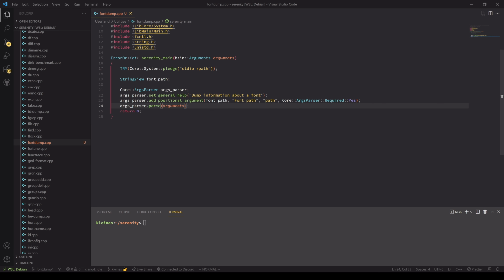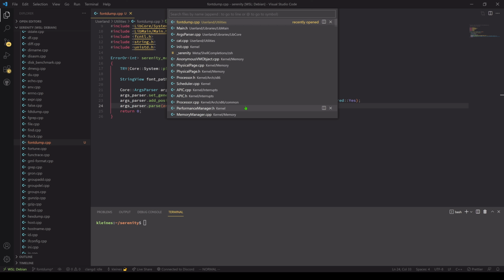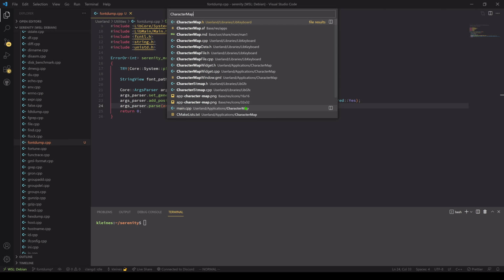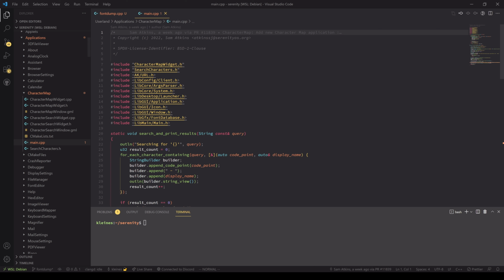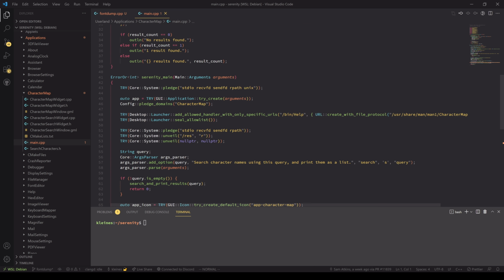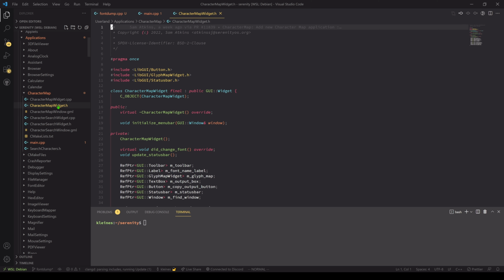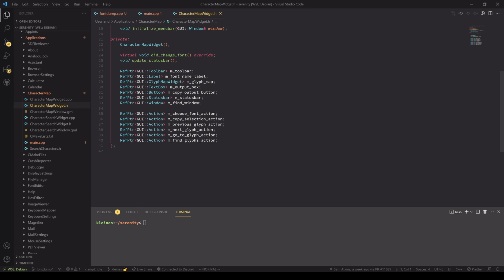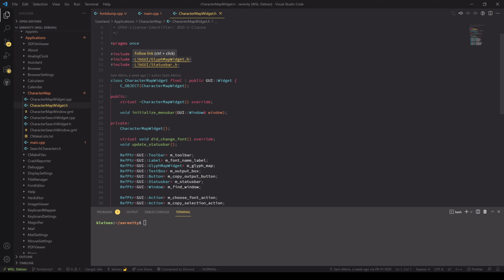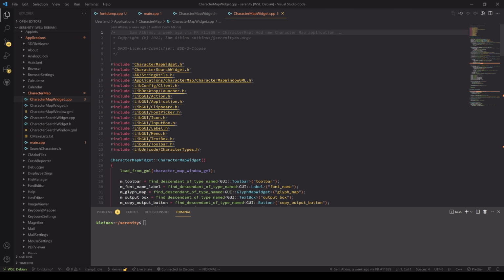Okay, let's see. So we want to access fonts. I know that there's a new character map tool, so let's maybe look up character map and how they access fonts. Let's see what we have here. Character map widget. They use libgui glyph map widget. Probably a new thing. Unicode character types. But we actually care about the font stuff.